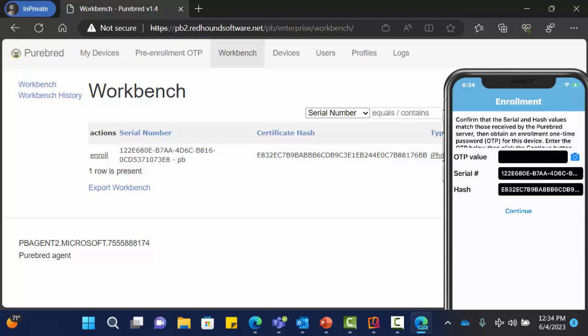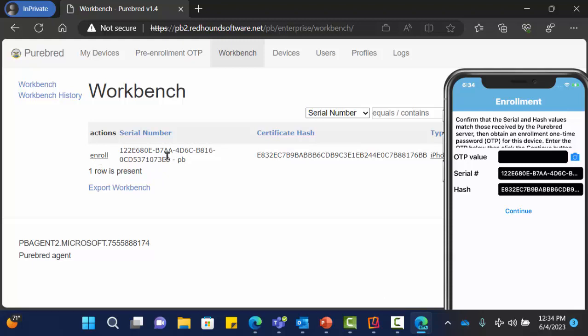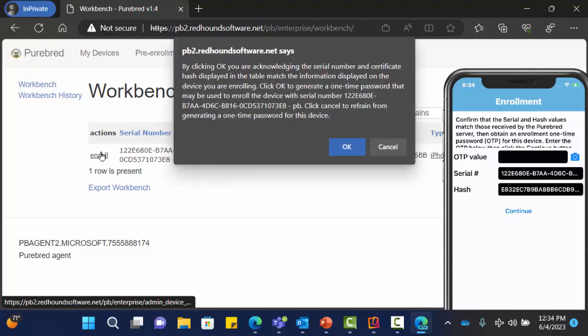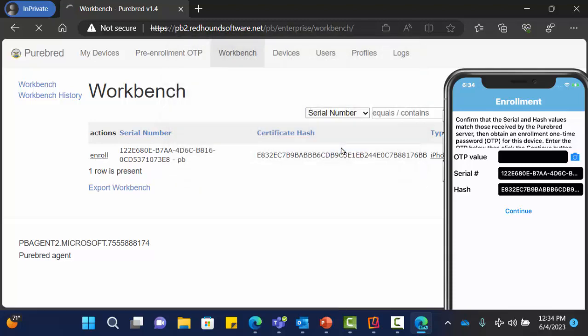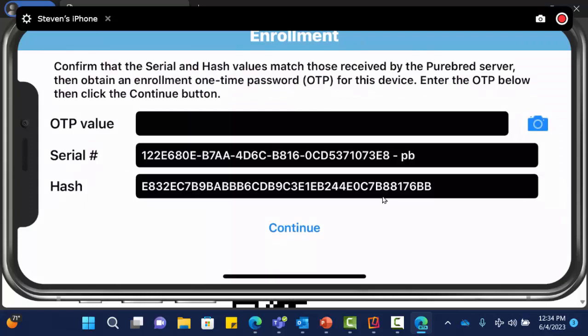And so now we just need to click this link to enroll. So this is my lab, so it's not got very many. In reality, this would likely have a bunch of entries, right? And again, you wouldn't see this as the user. This is under the context of the Purebred agent. So the Purebred agent would click enroll. And so you're going to get this warning, say okay. And so now you get this next one-time password that you need to put in.